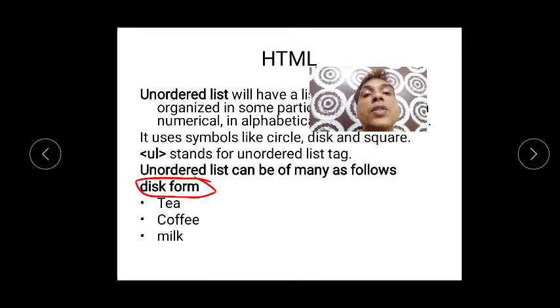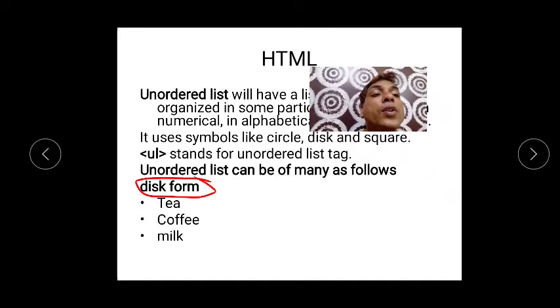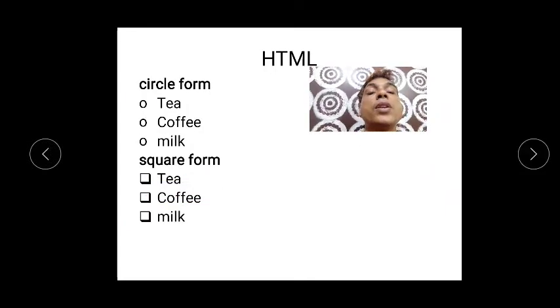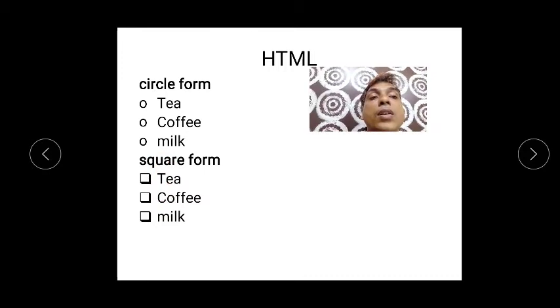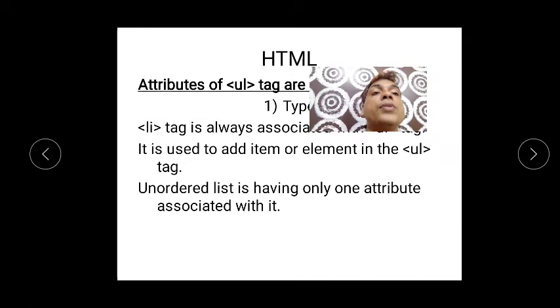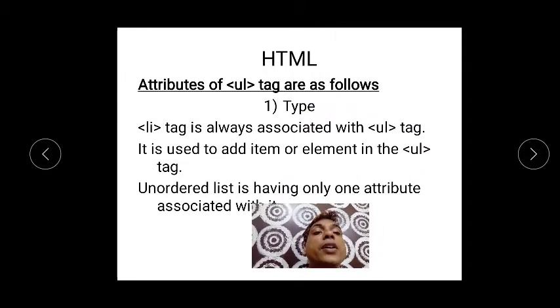This is a disk form. Okay, now let's go with the next one. This is a circle form. Okay, so can you see tea, coffee, milk, but here the symbols are different. Circle. Okay, then square form, so squares are there. Now we'll see one example. Okay, now let's check the example.